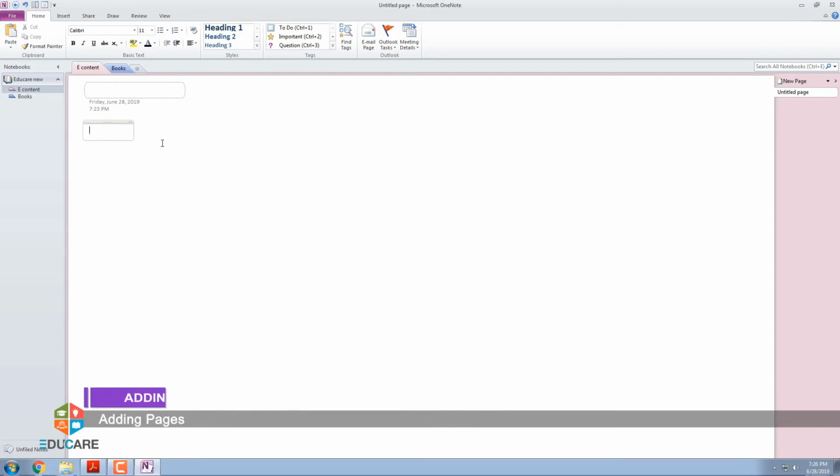Adding pages. A new section is created with a blank page, an untitled page by default.